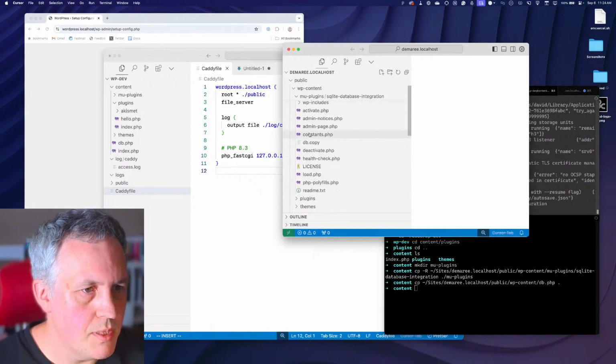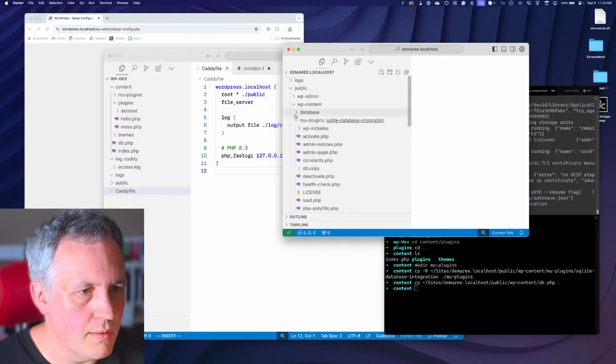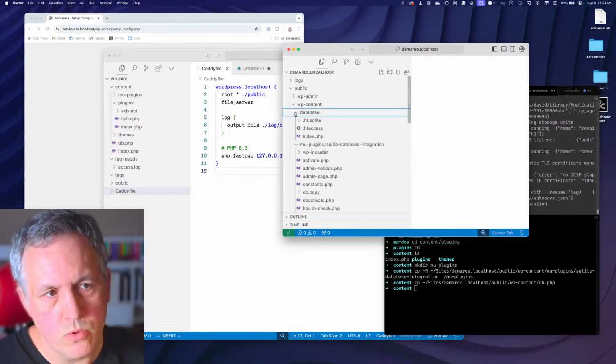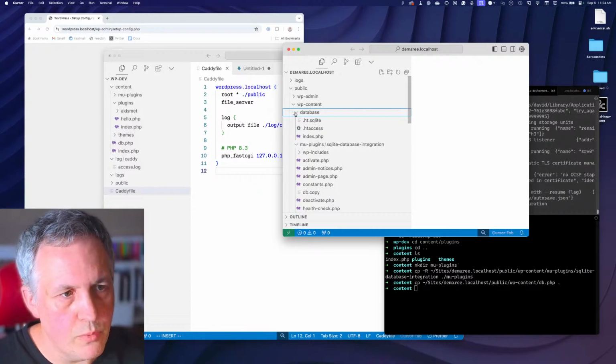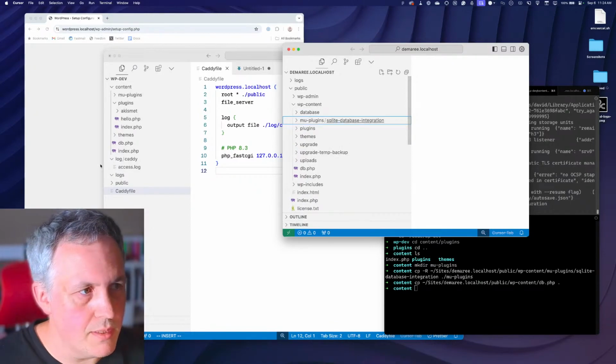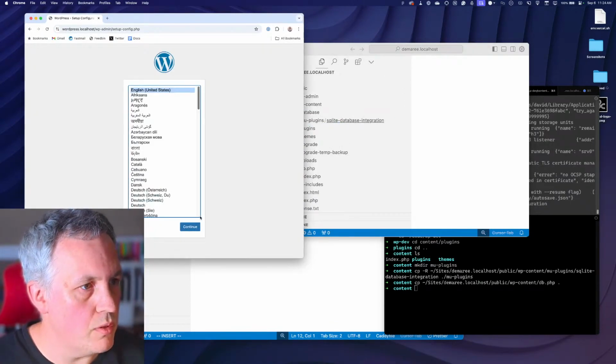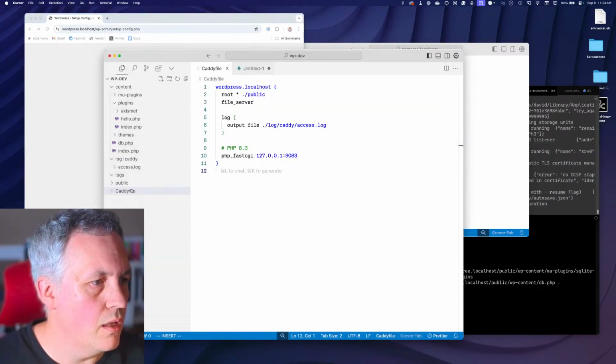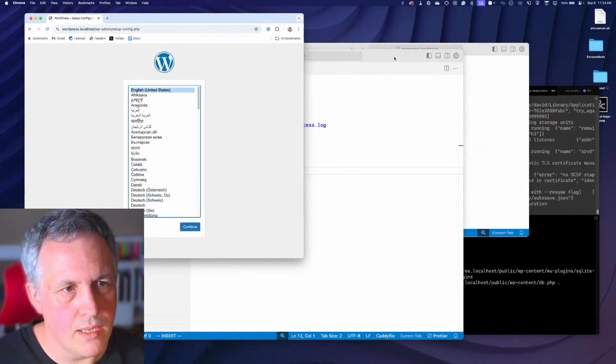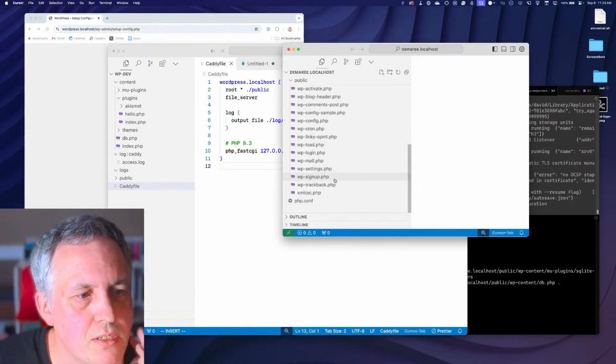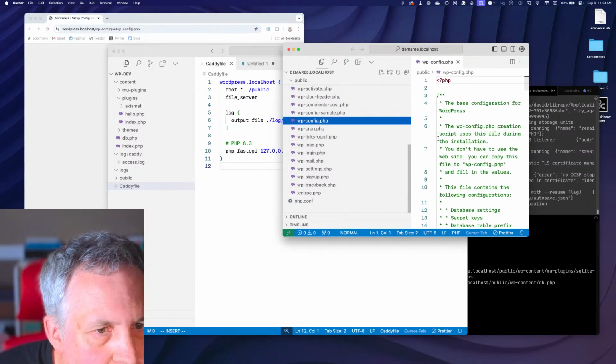All right. We got db.php, we got the mu plugin, I think, and then the database is where the actual SQLite file will live. We don't need to worry about this though, because WordPress will create this for us automatically. So if we were to go ahead and hit reload, it didn't create it yet, but here we are. Let me also just check, is there anything I need to do in WP config?